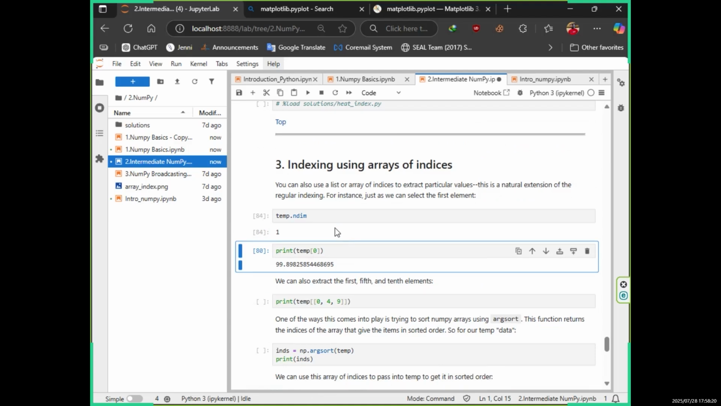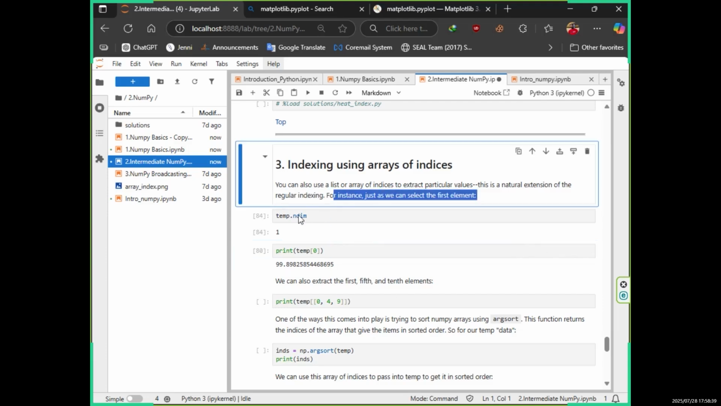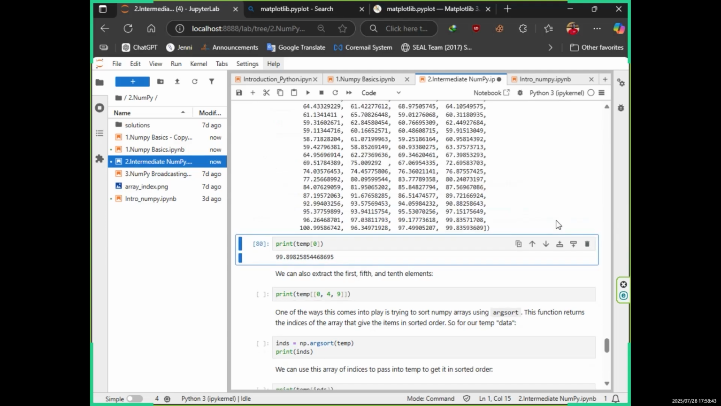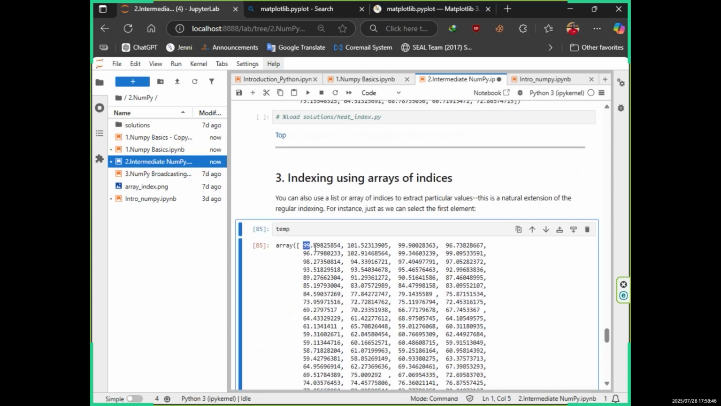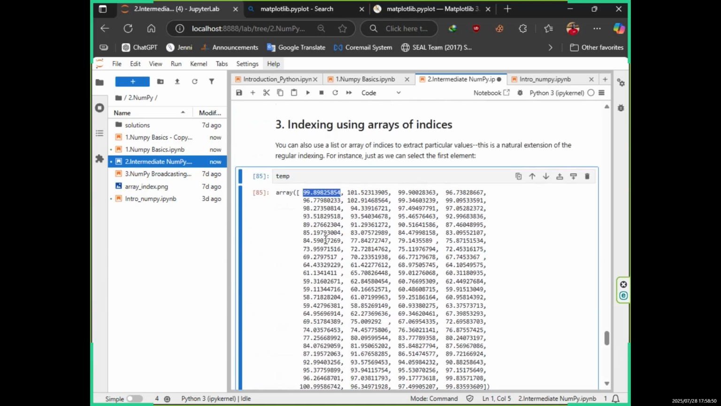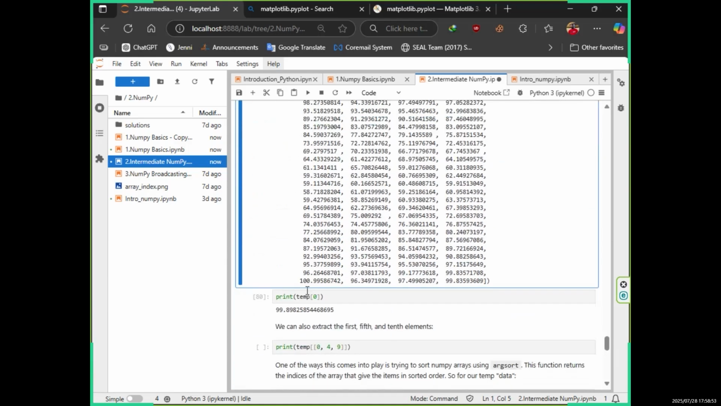Since this is one dimension, if I type temp 0, what will happen? It will get the first value. If it is two dimension, and if I type temp 0, it will extract the first row. But if it is one dimension, it will get the first value. So that's why I say you need to check the dimensions. For the temperature, the first value is 9 point this one. So if I type temp 0, it is showing me that exact value.